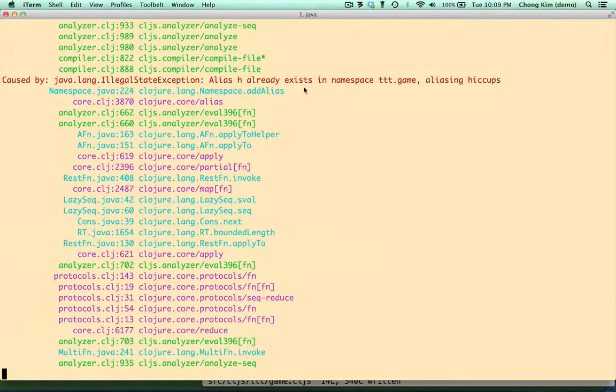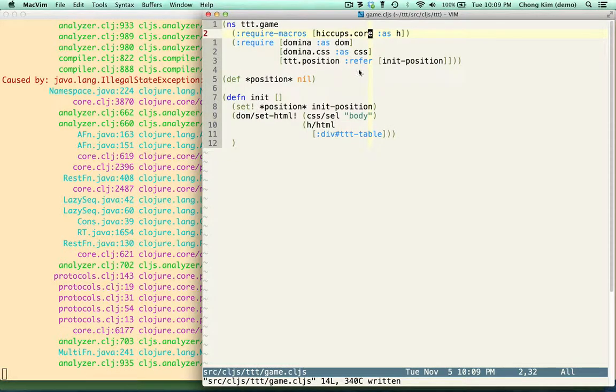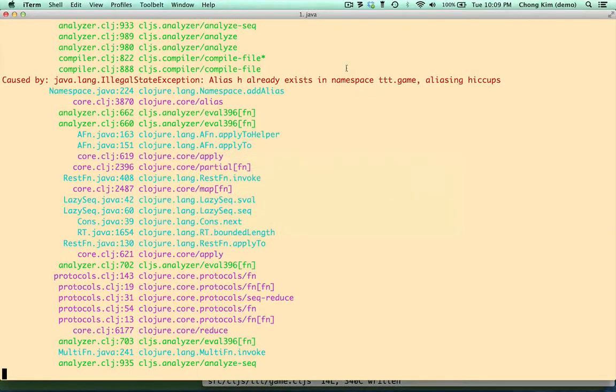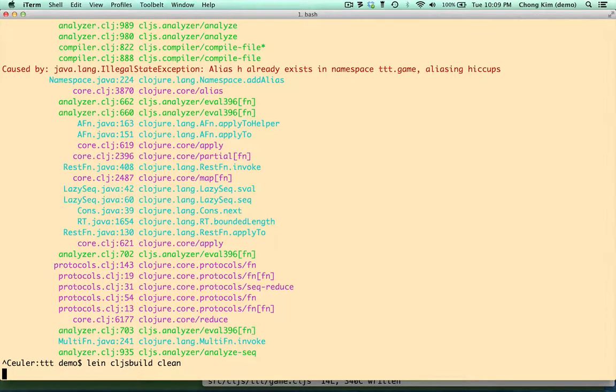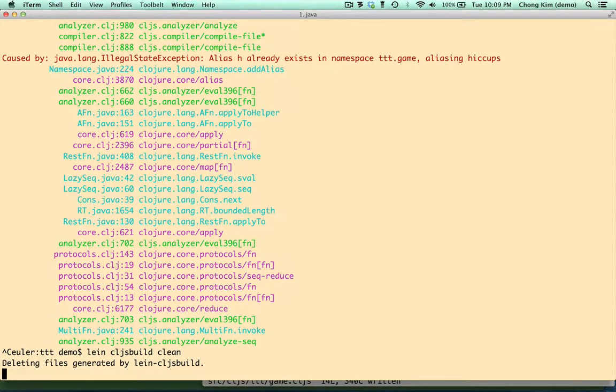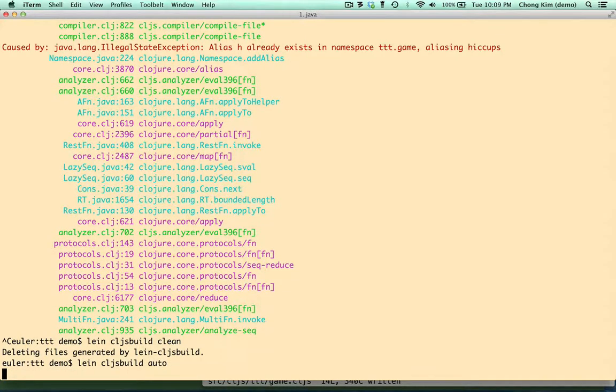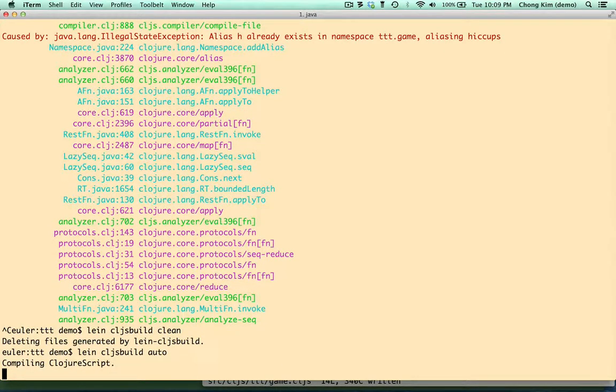Okay, alias H already exists in namespace. I think when this happens, there's a little corruption that's going on, especially if you change the project file. So it's best to do a clean to get rid of everything. When it's done, I'll just run the auto again and see if the error still exists.